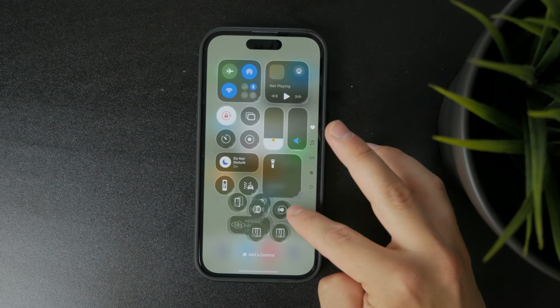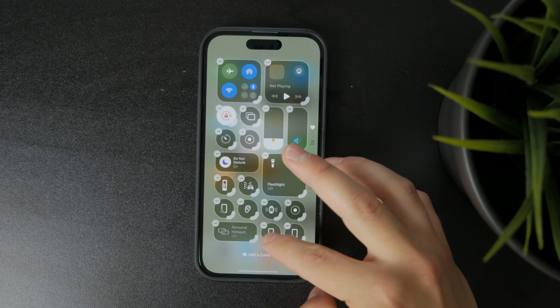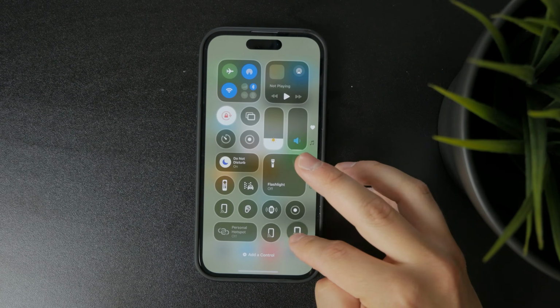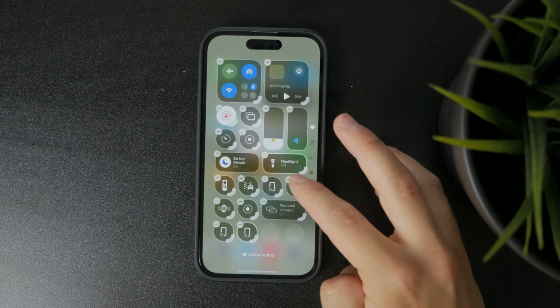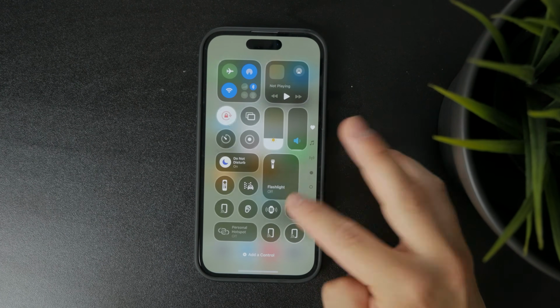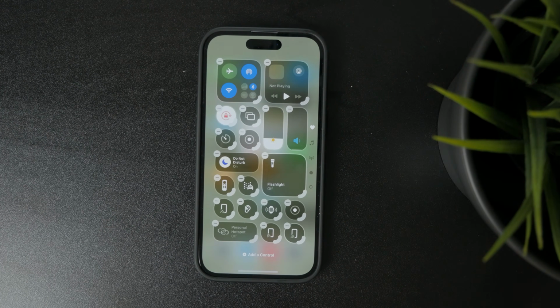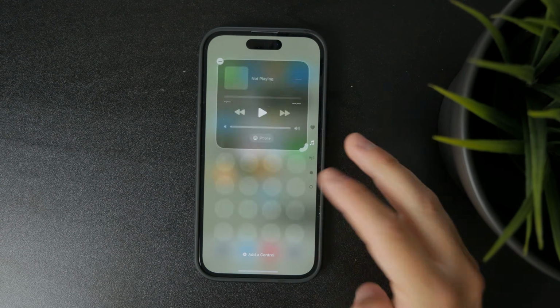If your Control Center has more than one page, you can swipe left or right to move between them and rearrange controls on each page. To add a new control, tap the plus button and choose from the available list. If there's something you don't use, tap the minus button next to it to remove it.